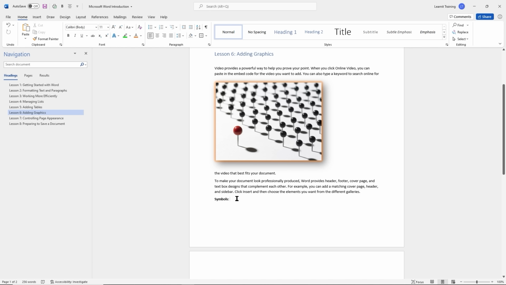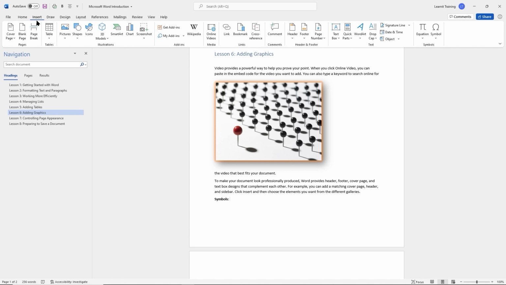Let's talk about inserting symbols. I'm going to go back to my insert tab here. So we were able to insert a few things so far. We inserted a table. We were able to insert a picture. But we do have other symbols that we can insert over here. So over here in our symbols command group, we do have this symbol icon here.